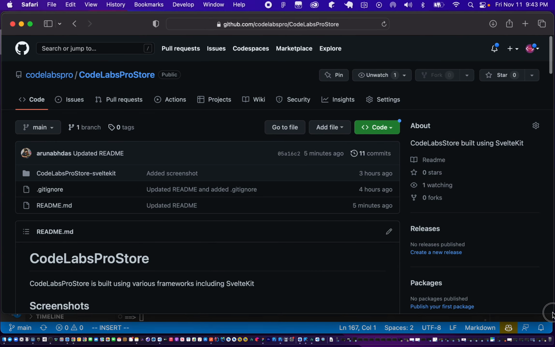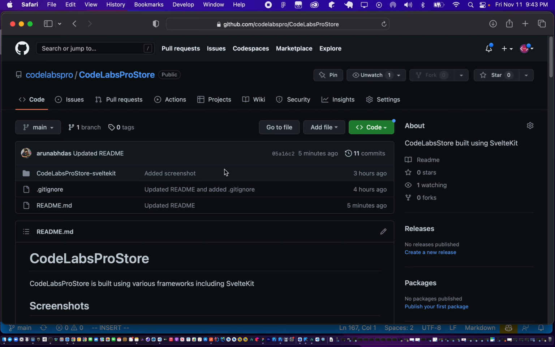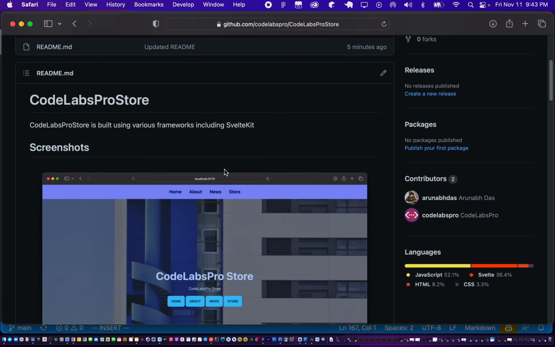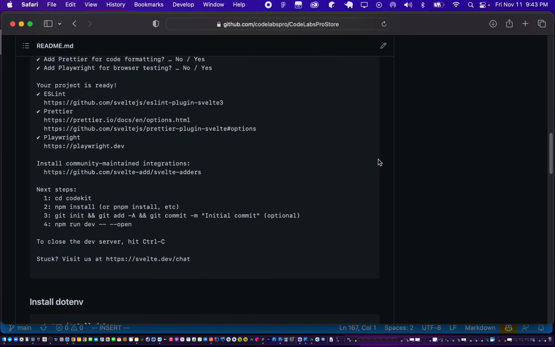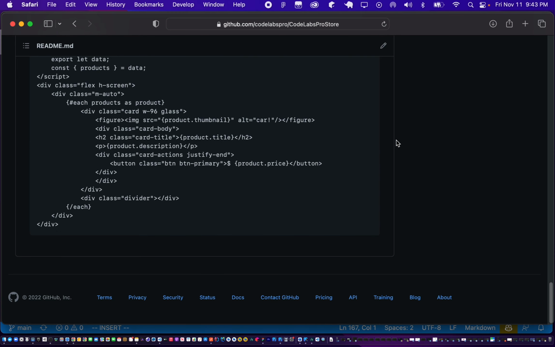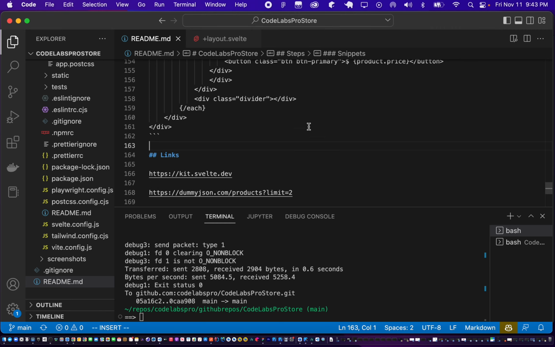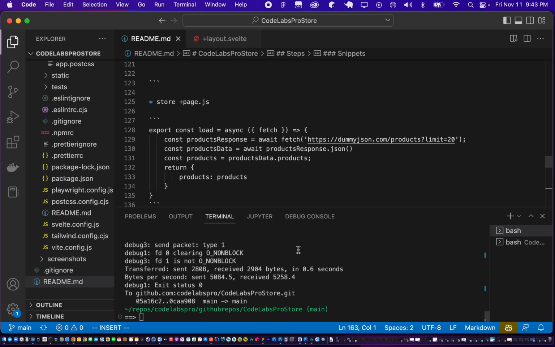Welcome to part 2 of this CodeLab on building a store. And in the previous part we had created this page, which is the home page for the store, and in this part we're going to load the products for the store. So let's go ahead and take a look at what we have so far.